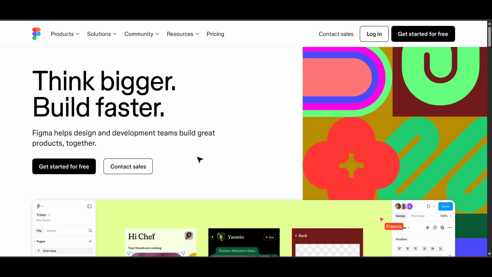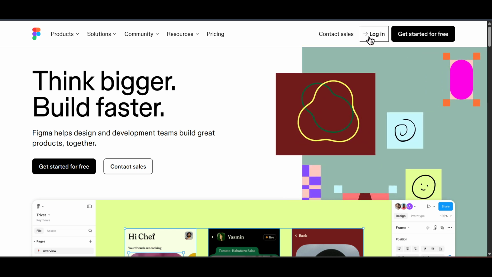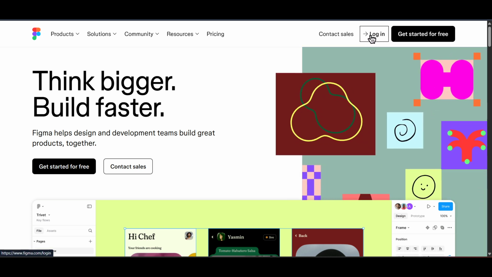First, you'll want to head over to the Figma website. Once you're there, locate the login button. Clicking on this will prompt you to enter your credentials. After successfully logging in, you'll find yourself on the Figma homepage. This is where all your projects and designs are organized.